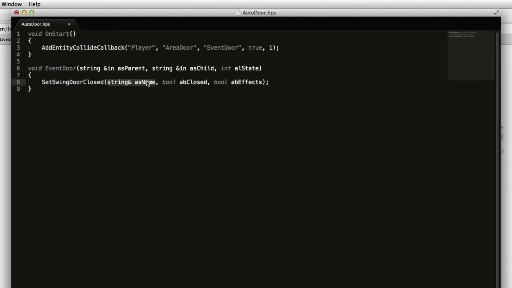It has string as name, the name of the door. In our case it's just called door. Door, like that. Boolean closed, false. It's not closed. Boolean effects, false. Do not use effects. It's just going to be easier to open the door when you have it not closed.